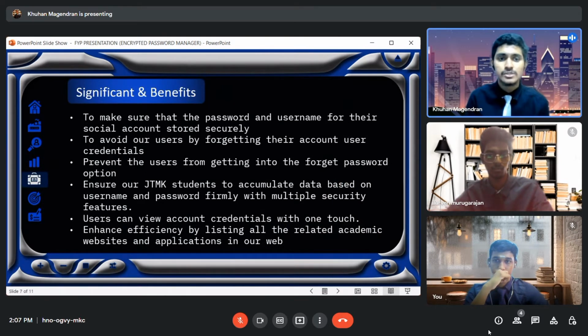Of course the first one is to make sure that the password and username for their social accounts are stored securely. As Sundra mentioned earlier, we are using encryption, and we'll be using fingerprint and OTP. All this makes our application more secure.